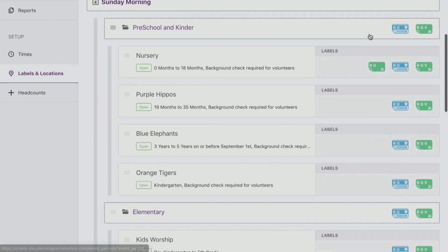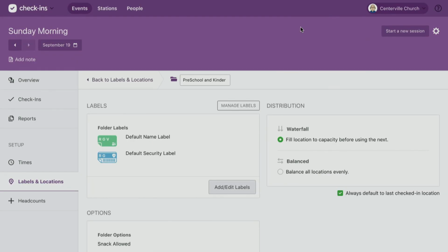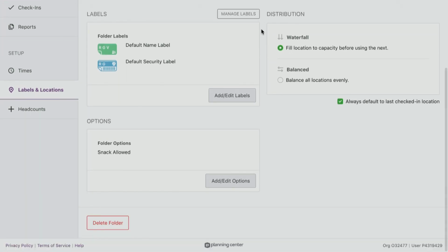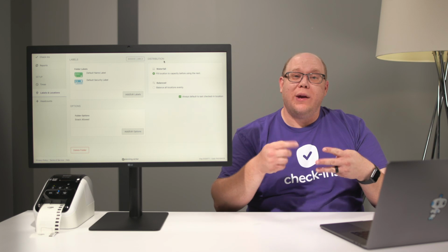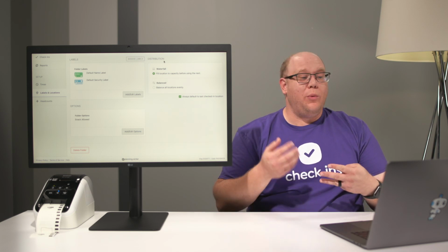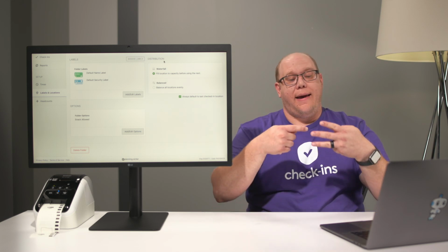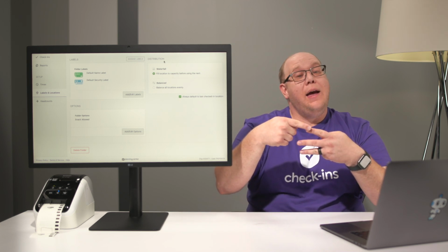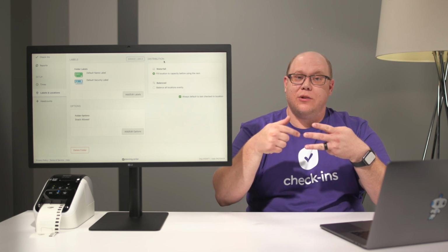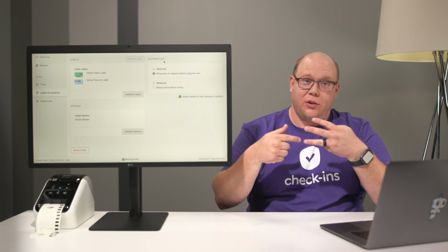The other thing I want to mention about folders is, I clicked on that folder there. We have this distribution setting. And this is kind of neat because, let's say you're a church where you have 3 third grade classrooms, right? And in those classrooms, there's 2 different ways to fill up those classrooms. There's what we call the waterfall way, where everybody goes into the first location. It fills up to like 10 kids or whatever you might have. And then it opens up the next location, fills those up. And then it opens up the third location and fills those up.